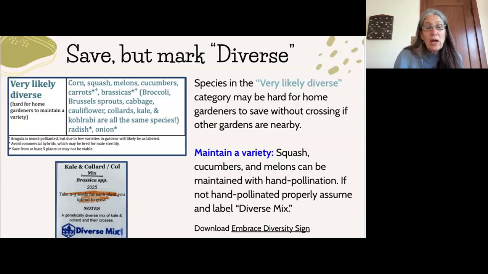Squash is totally manageable to do on the home scale. I don't want to say that it's going to come out diverse, but you do need to actually do the management to make sure that it does not cross. I'll talk about how to do that. But corn is such a process, way beyond here. Same thing, brassica is such a process. Just note that it is very likely that if anyone else was growing any of those and letting them flower, it could cross.